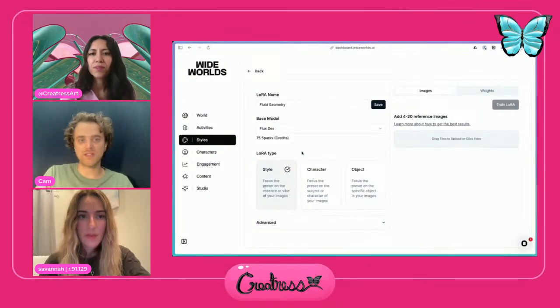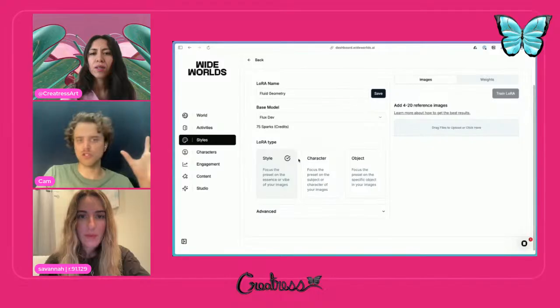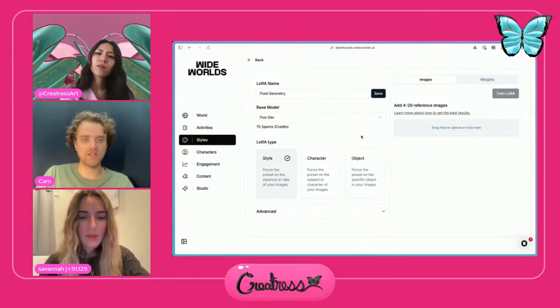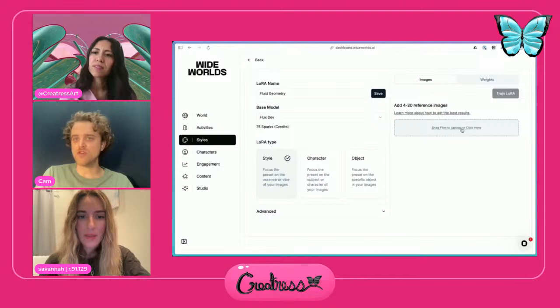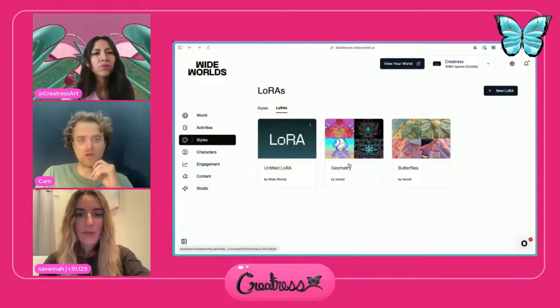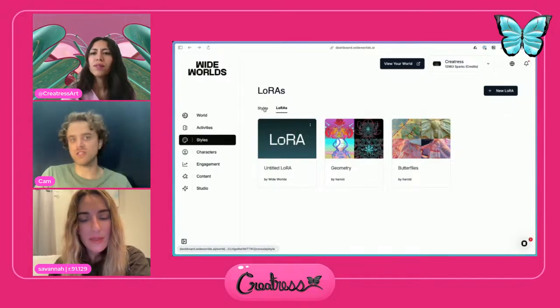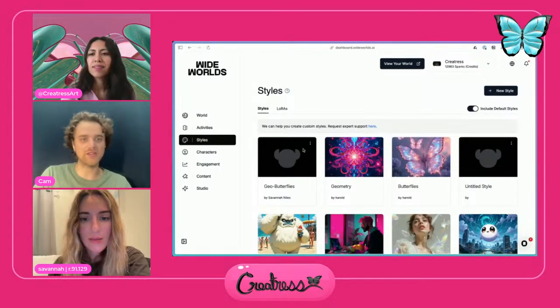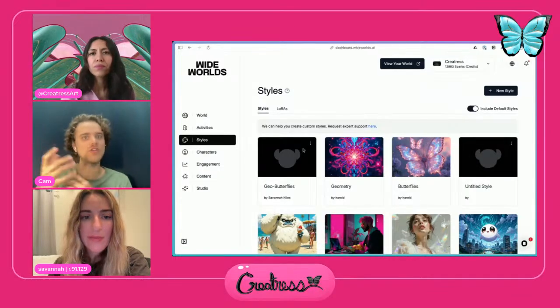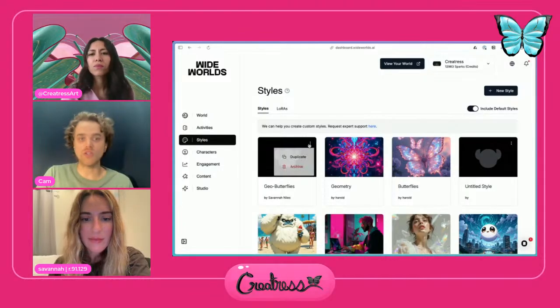We typically recommend Flux Dev because those are the best models with the best prompt adherence, and they also generate text, which is pretty fun to play with. Then if you upload all your images right here, you'll train a LoRA, and in about 15 to 20 minutes you'll get back one of these bubbies, and you can use them immediately inside of your styles. Here at WideWorlds, we really care about the quality of a style, especially for characters. Characters are really important to get right. So if you ever need help training one of these models, we're always here to support you.